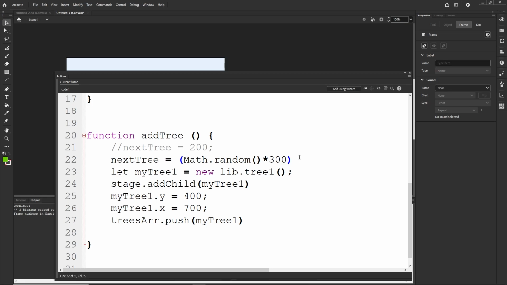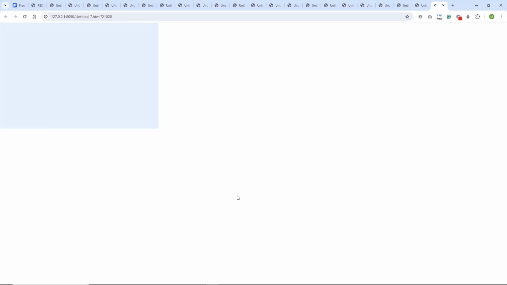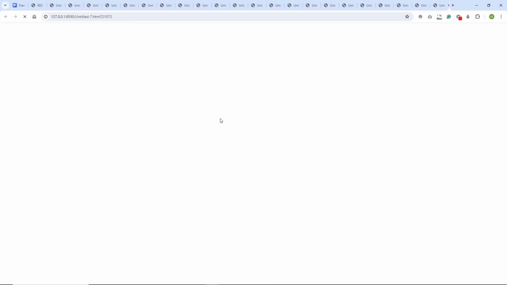Okay, but I am not going to go with this. I am going to get rid of that, and I'm going to put this to be maybe 200. You know, you can play with the random numbers, but yeah, and I'm going to put it maybe to be 300, and this is what we are going to have. And I will actually put it to be maybe 450.